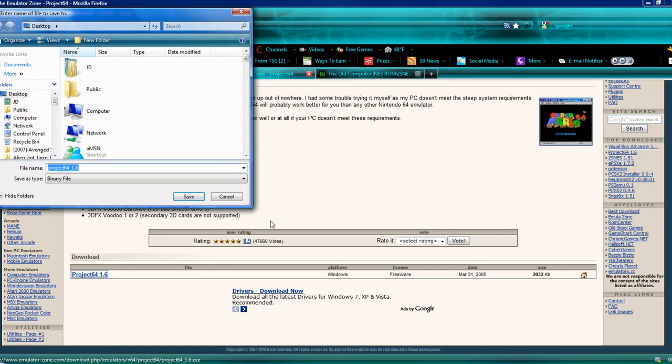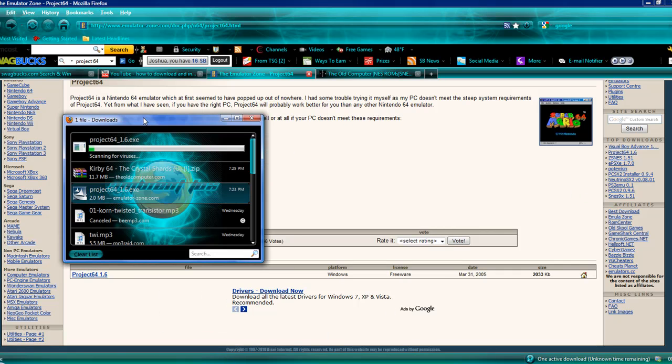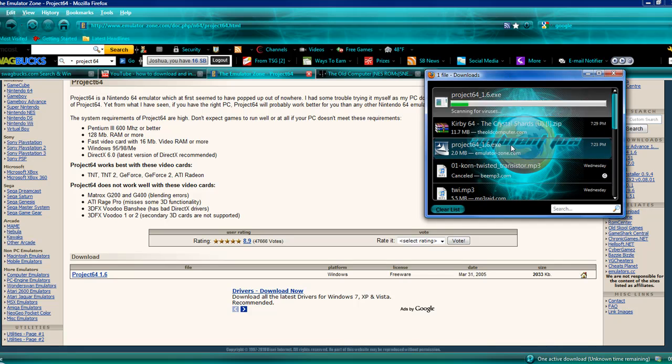Save it. Now, save it to where it's most accessible. For most people, it is the desktop. So, I'm going to save it to the desktop. Just go ahead and save it. It takes seconds to download. Wait for this virus scanner to stop scanning.